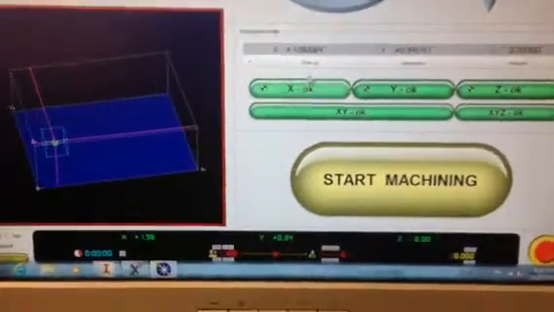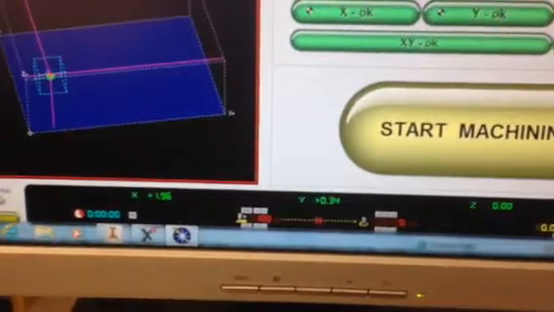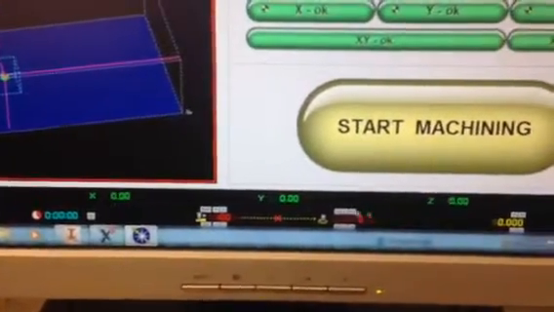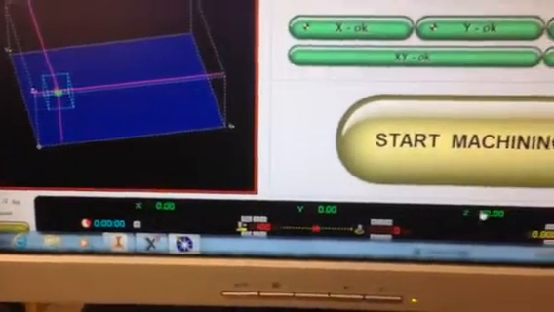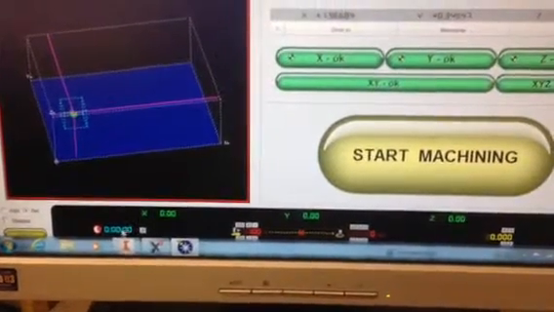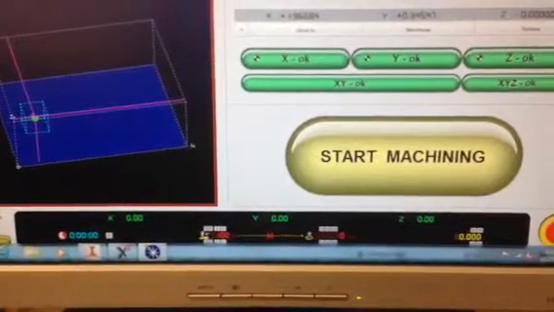Down here it's showing us the absolute position of our tool. If we click on relative, it'll give us the XYZ compared to where we just zeroed it. So when we click on relative, we had just zeroed it, so that's why they're all 0, 0, 0. Also down here it's showing us the time, once we hit start machining, it'll show us how long it's been machining. And this right here is our override.